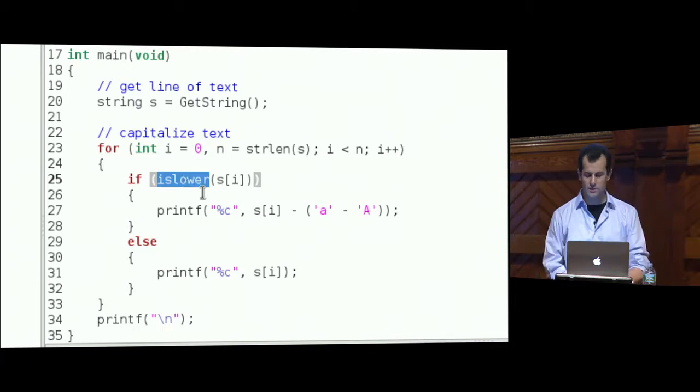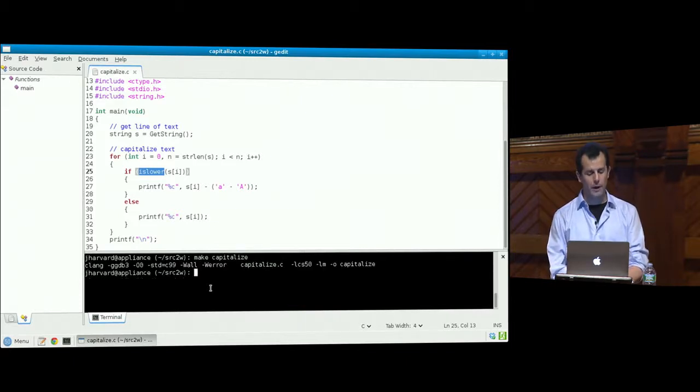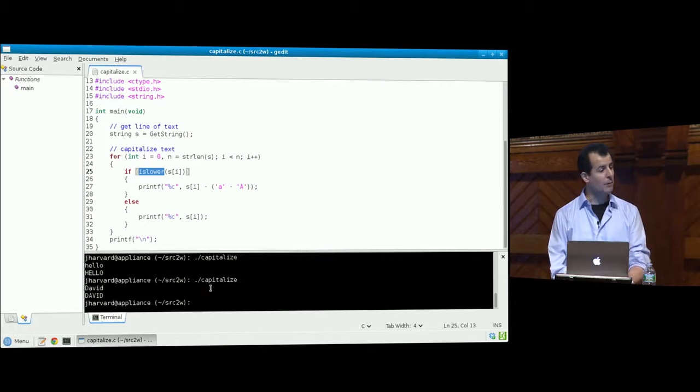So now I'm going to save this. I'm going to zoom out. And just as in Scratch, you could have Booleans, true or false values. That's exactly what isLower effectively returns. Let me recompile. Let me rerun. And now let's try it again. hello, enter. It's pretty good. And try it again. Make sure I didn't screw something up. That is capitalized as well.